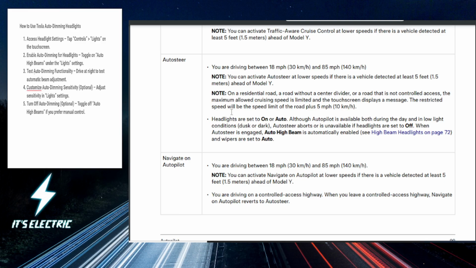So what you want to do first is access the headlight settings. Just make sure your Tesla is in park, and on your touchscreen just tap on controls. And then, guys, what you want to do is select lights. This is where you can adjust all your lighting settings, including the auto dimming feature.